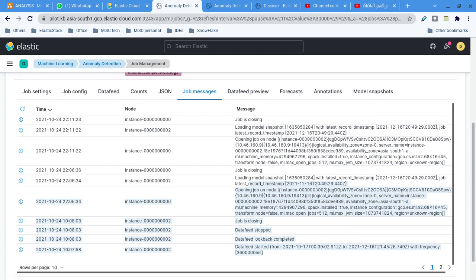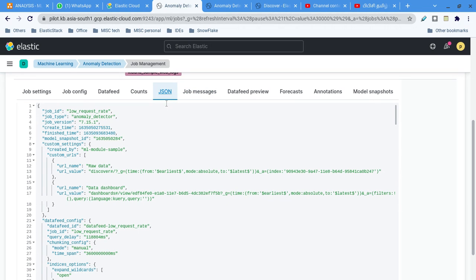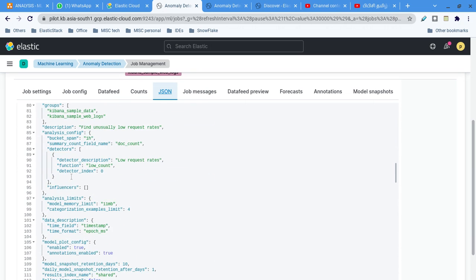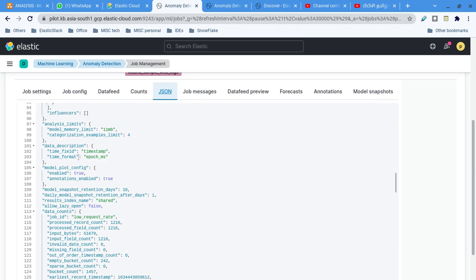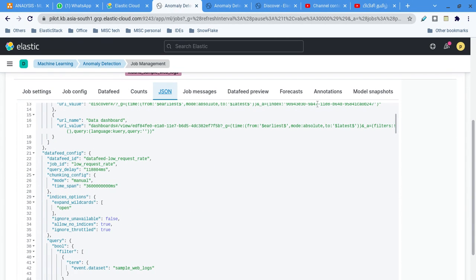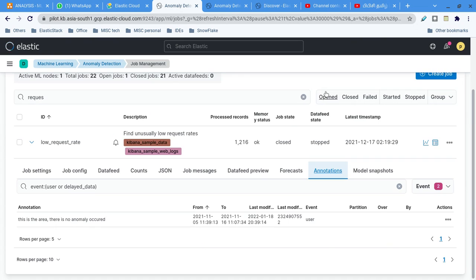Job message. This is JSON, sir. It is the actual JSON which defines the machine learning job. We need not have all of the settings, but some of the settings we must create. The remaining settings are populated here with default values. Then forecast, I have explained forecast. Similarly annotations, for any time frame you can create annotations, and this is the annotation I have created.